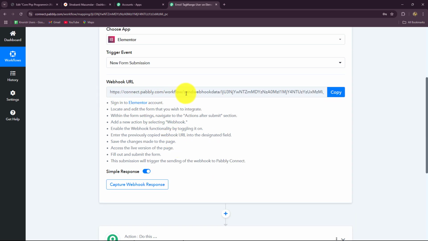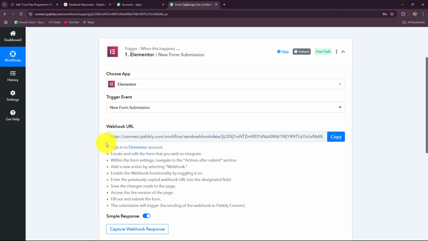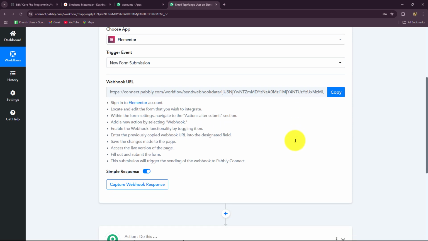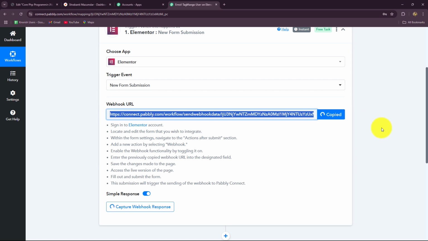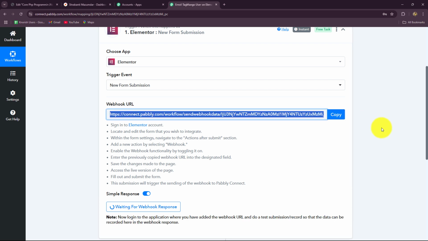So for doing that, you can see we have received a webhook URL along with some instructions. Basically, we have to follow the given instructions step by step carefully to insert this webhook URL inside our Elementor account. As we do that, whenever the form is submitted, the webhook URL is going to act as a bridge for transferring the data towards Pabbly Connect every time. So let's copy the webhook URL and then I will tell you exactly what you are supposed to do.